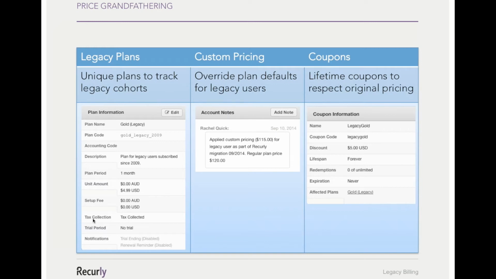And of course, if you've joined any of my other webinars, you know how much I love account notes. So I always leave an account note whenever I do something custom like that in Recurly. If I have someone coming back in 10 years wondering why this customer has special pricing, there's an account note indicating why. Now the final option is to do something with coupons.